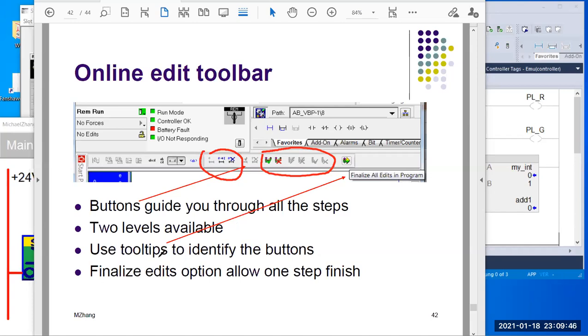All right, use the tool tips, which I mentioned several times. Tool tips are just something that appears when you move your cursor to an icon. For example, if you move your cursor right now, you don't see the cursor, but it is on this icon. Then there's a little pop-up information telling you what you're pointing at. So this is the option called finalize all edits in program. When you take this approach, you basically skip all the 5 steps and use one step to directly finish everything.